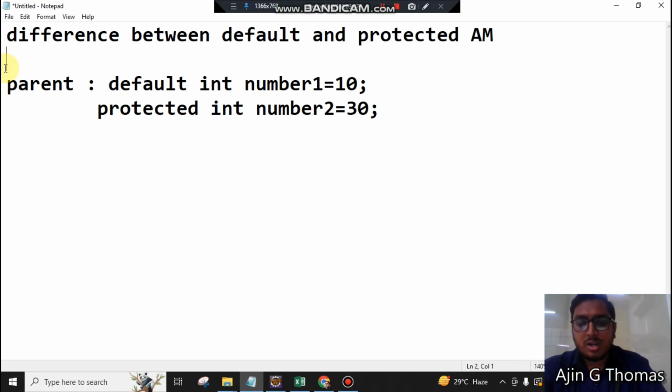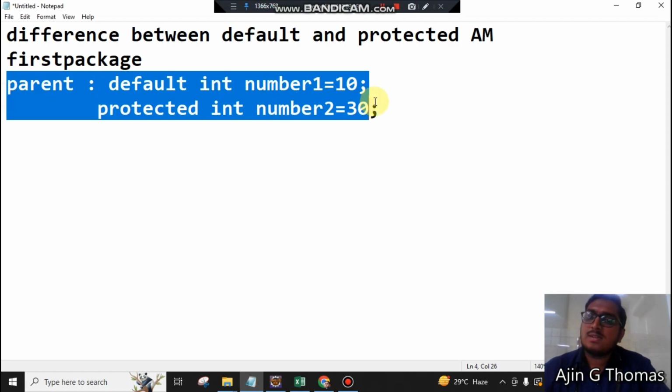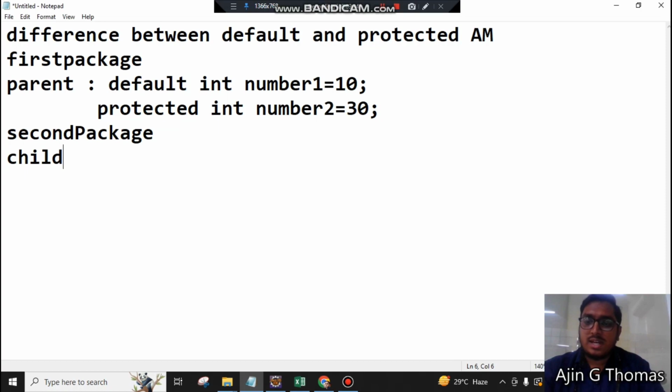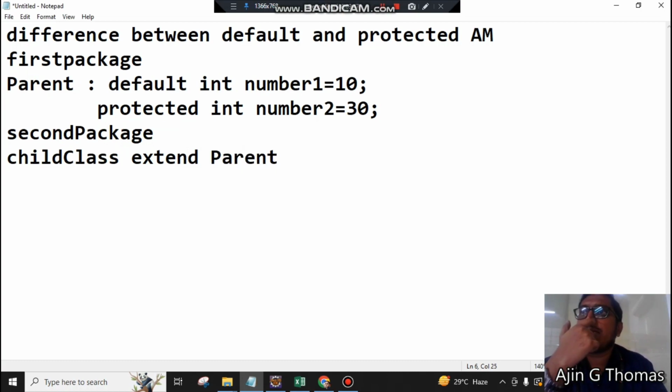It is accessible in the same package, but what about different packages? You can create this in package 1, the first package. In this package you are creating the parent class. Another package you can create, the second package. In this we will create the child class. You can use any name here; I'm just giving you the idea of using parent and child. Here you will extend the parent class, so inheritance is happening, right?